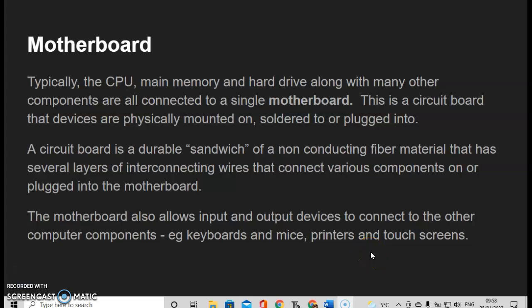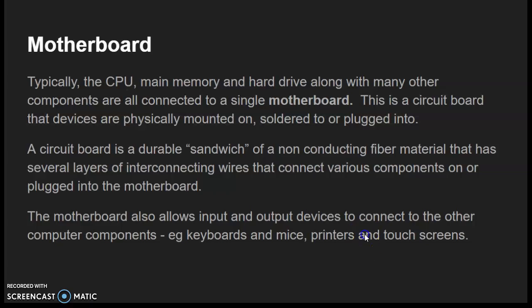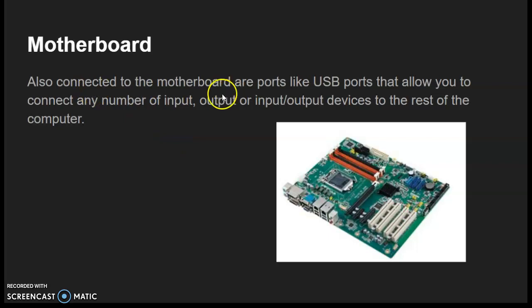And the motherboard allows input and output devices to connect to the other computer components: keyboards and mice, printers and touchscreens. Remember, everything plugs in and gets connected into the motherboard in some way or other. So, this is an example of the motherboard.